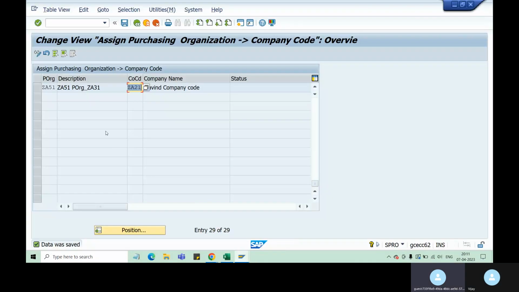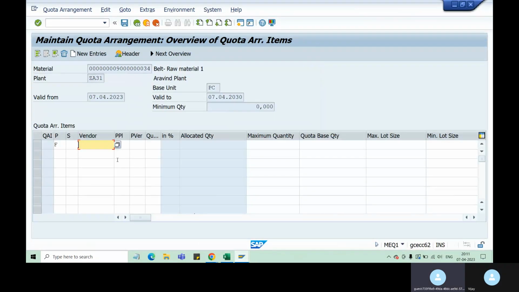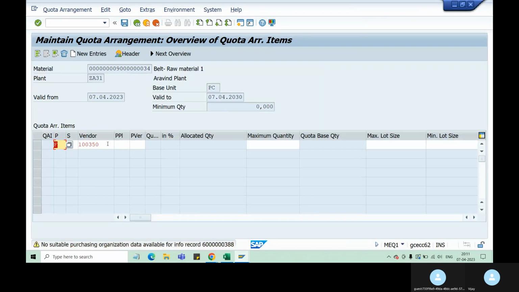100350. Just enter the vendor. I will not enter the plant because I have selected F for external vendor, so obviously the plant will not come into the picture. Press enter. No suitable purchasing data available for info record 388. Let it be.